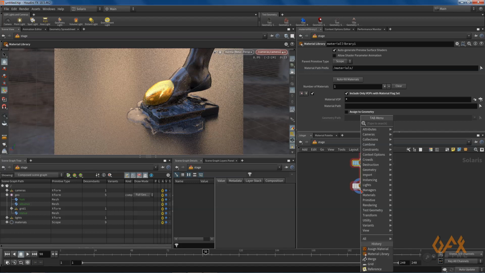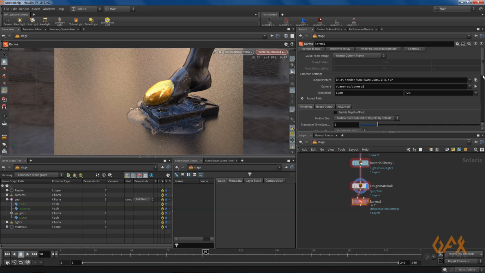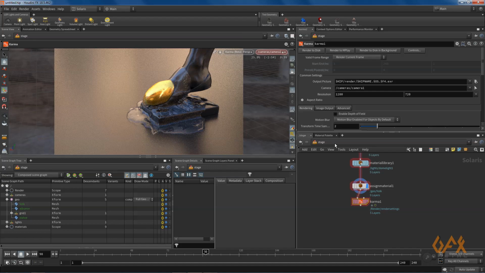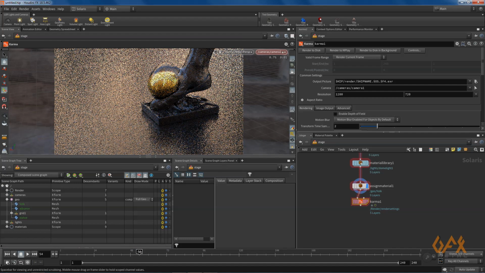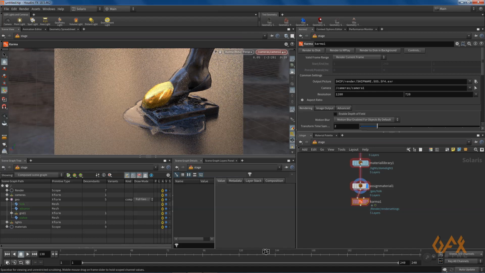If you want to export these things, you just need to create one Karma node, and over here you define the output picture, set the path, define the resolution, go to render to disk and you can render the sequence. Okay, so that's how you create this yaw and albumin simulation and render it out using Karma.